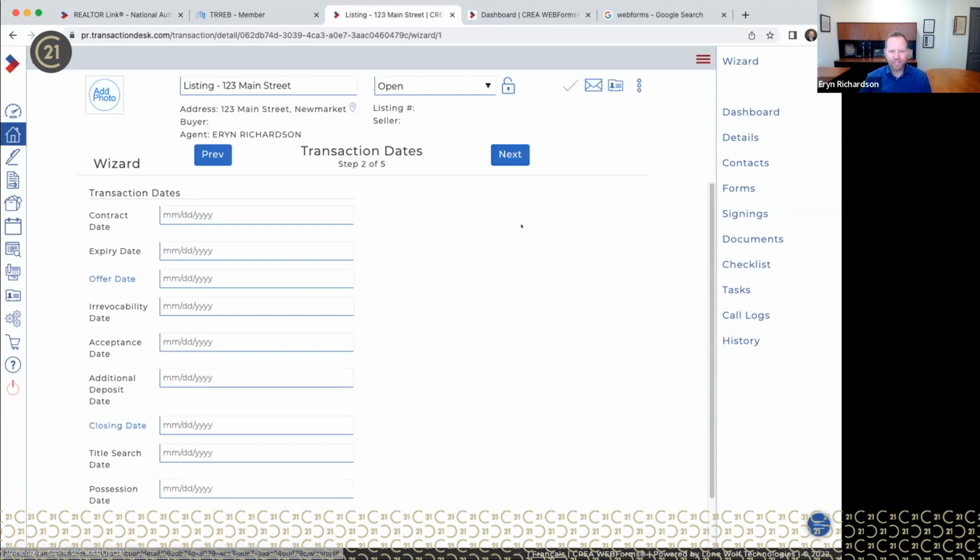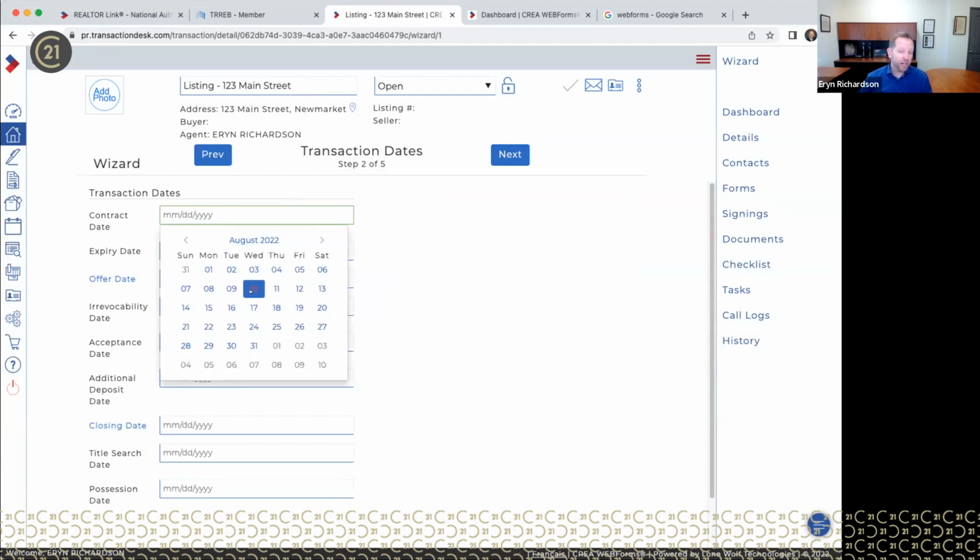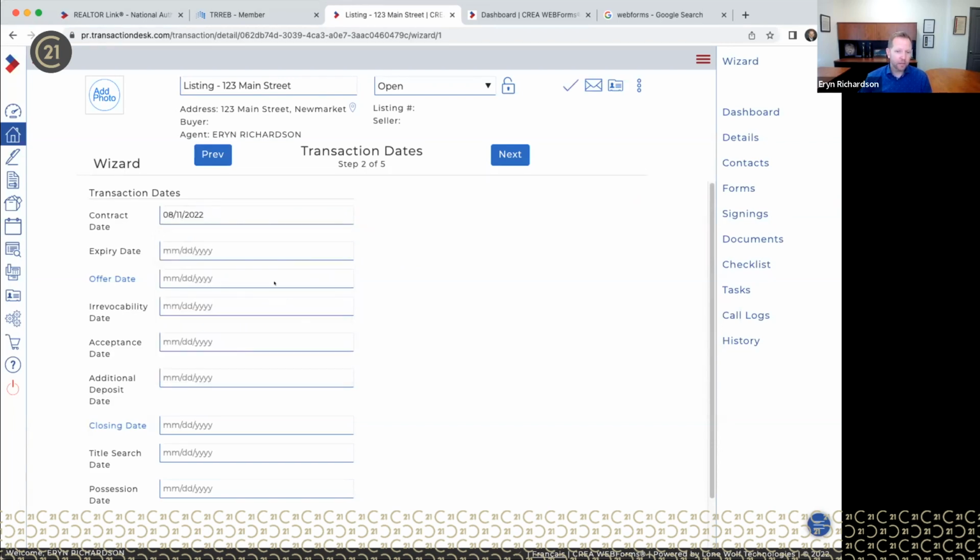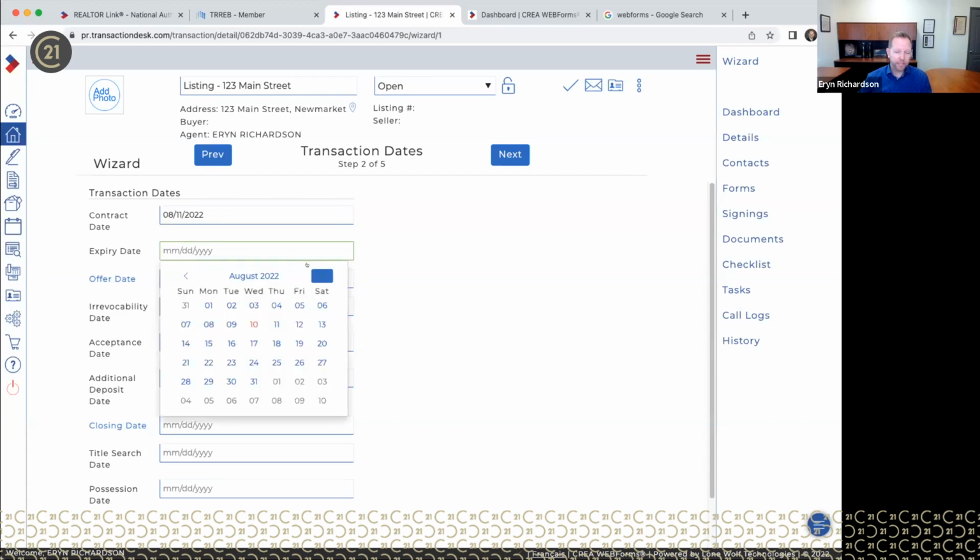Now it's asking for the dates within your listing. And really what we have is today's date is the contract date. Let's say you're meeting with them later. If it's not today's date, let's say I'm meeting with them tomorrow, we're actually putting on the market tomorrow, then put tomorrow's date, right? In this case, I'll do that. Okay, we know the expiry date is going to be what our contract date is good until.